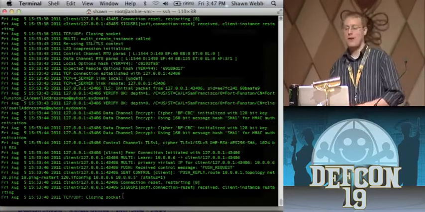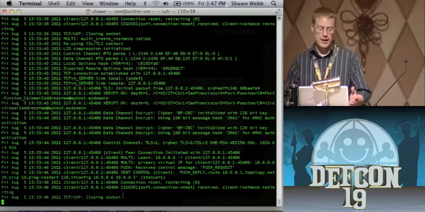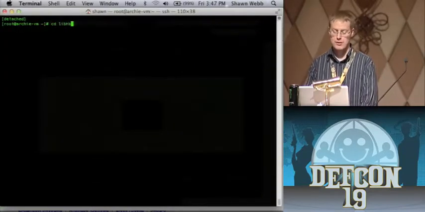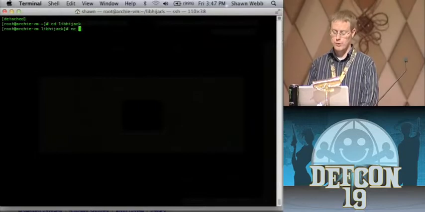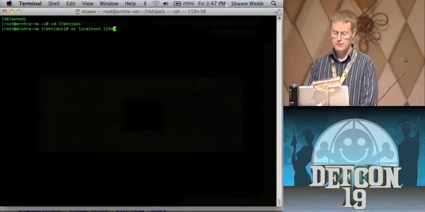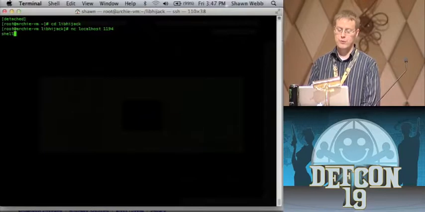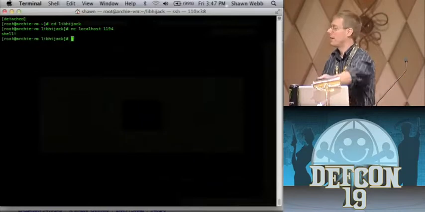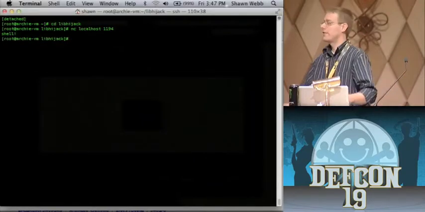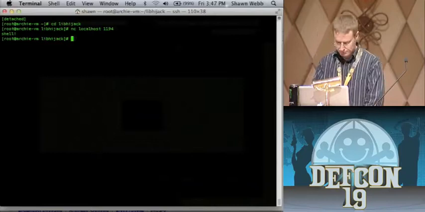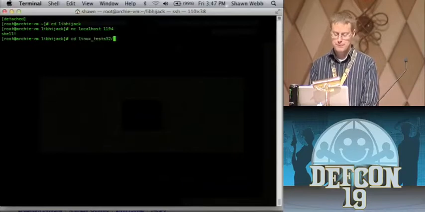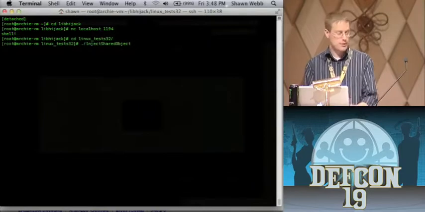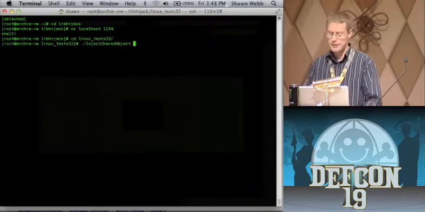All right. So we have OpenVPN running a server right here. And what we're going to do is connect to it. When I send it that command, it's going to drop me into a shell. Right now you can see I send it. It's working normally. It's not going to drop me into a shell. So we're going to run the inject shared object program, which I'm going to release today with libhijack. It's a part of it.